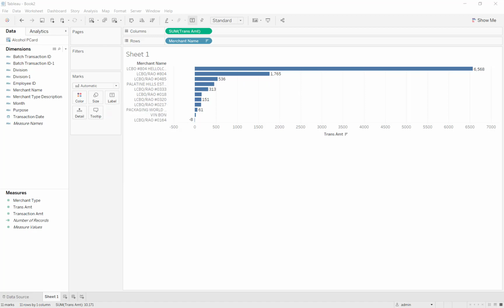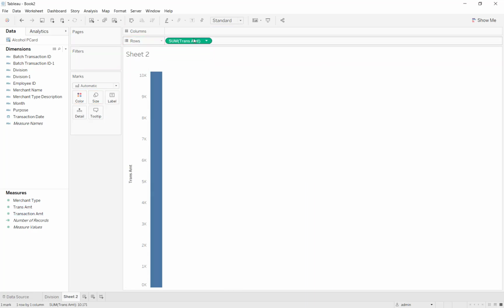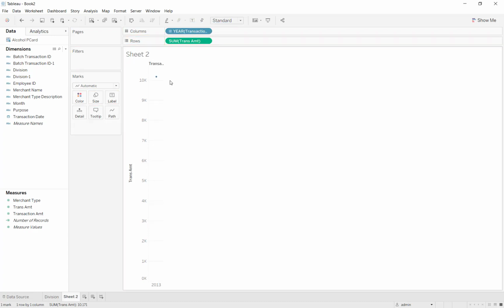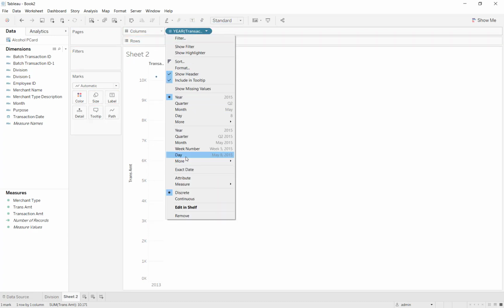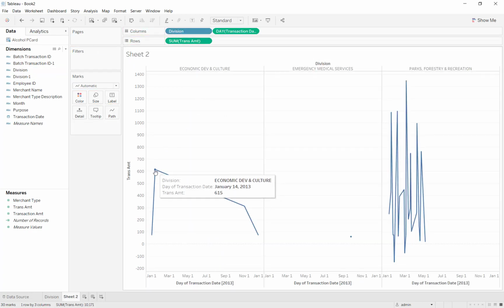Now I'm particularly interested in each individual transaction. So rather than having to click View Data, I want to create a view that's more in depth in terms of my alcohol transactions. To do that, I'll open up a new sheet. I'll begin my analysis by adding transaction amount as well as transaction date. And because I want to get a little bit more granular into my audit, I'll change this to day instead. Adding more details such as division might be useful to see exactly which department or division these purchases took place in. Go ahead and change the mark type.